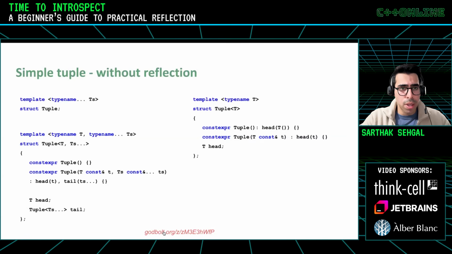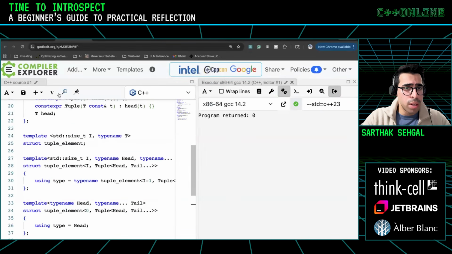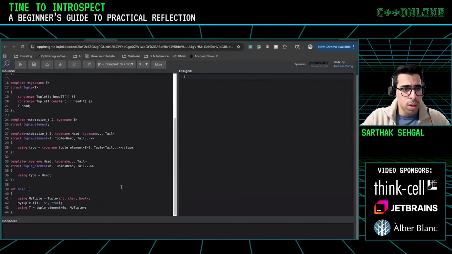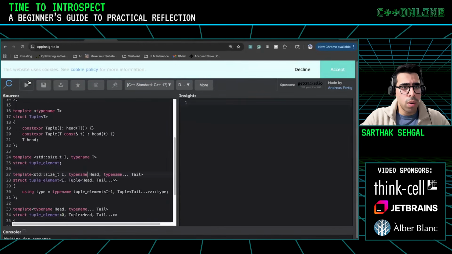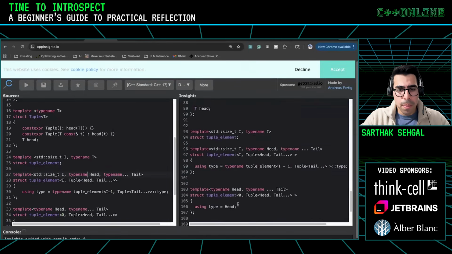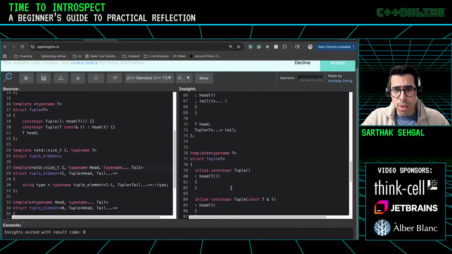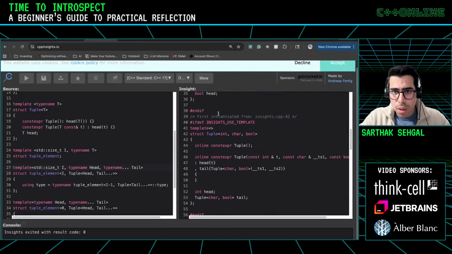And if I open this in Compiler Explorer real quick, what we will also be able to do is have a look at what this code actually generates. If I zoom in a bit and run this, you can see I have this tuple implemented using metaprogramming. Then what this shows is the instantiations of my tuple. So you can see I have a tuple of int, char, and bool.